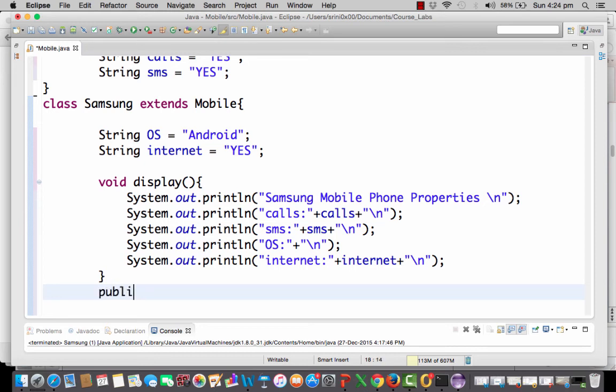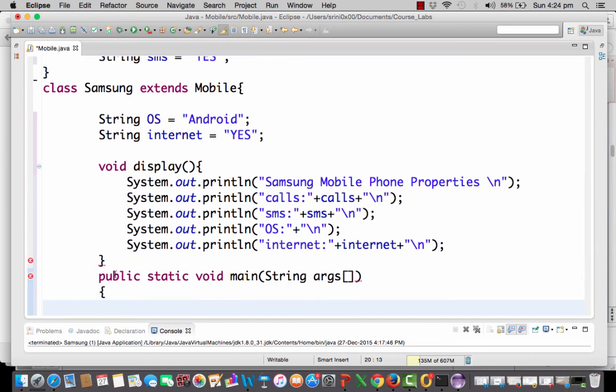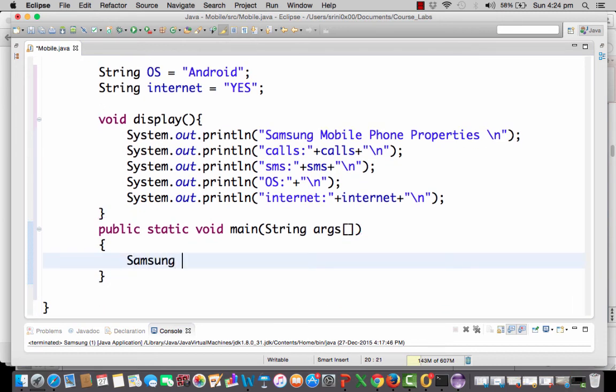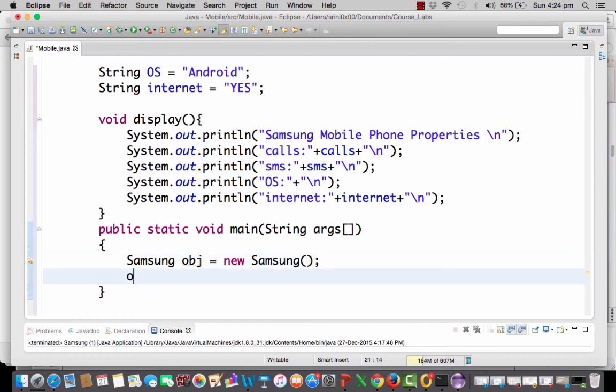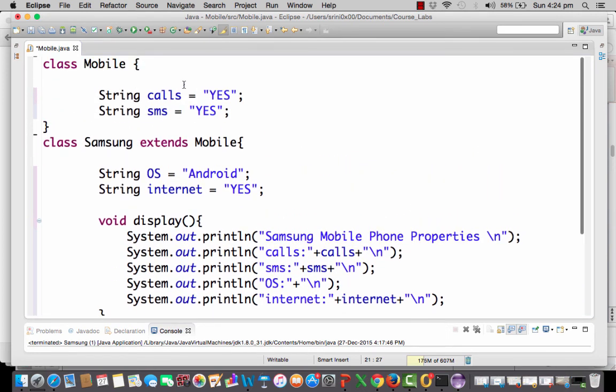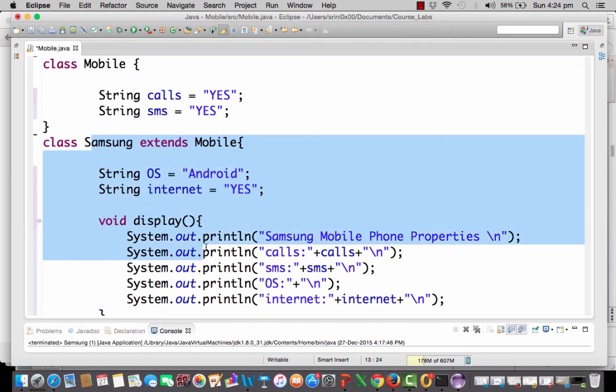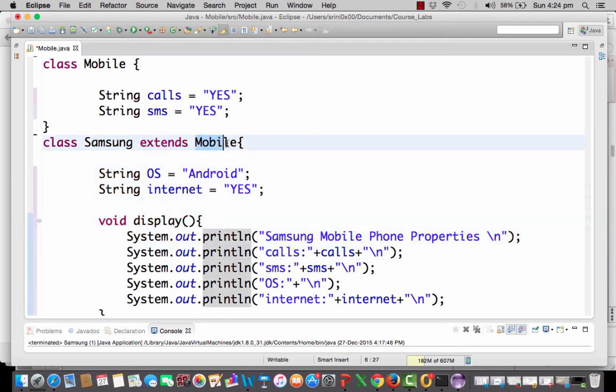Now since it's a class, we need to have at least one main method. So let's write our main method here, public static void main, String args, and let's also create an object for this particular class, Samsung, new Samsung here, and then object.display. Perfect. So if everything goes fine, we should be able to access these properties within this Samsung class, which is a subclass to this mobile.